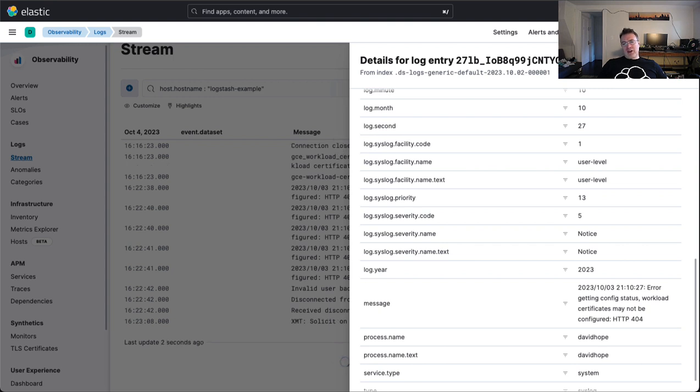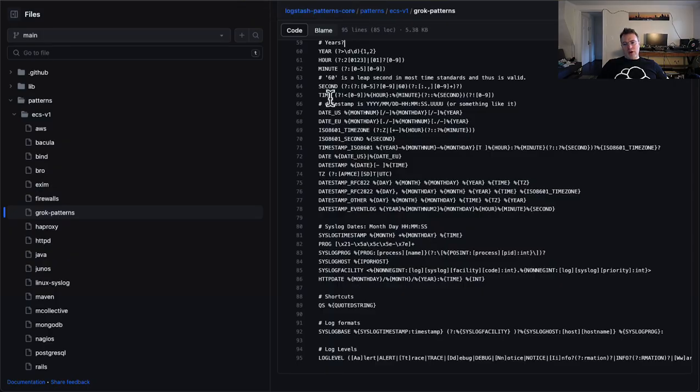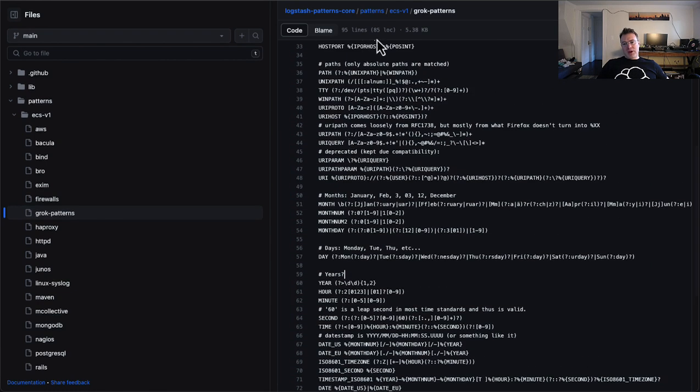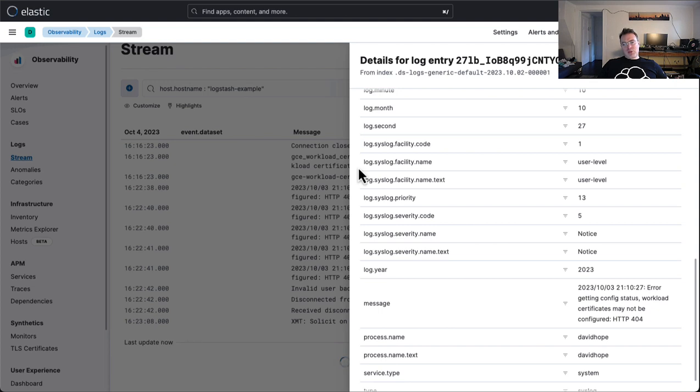So I'll add to this video description a link to the patterns so you can see how to use these patterns. And this will enable you to essentially make sense of your log lines and put them into a format that enables them to be analyzed in Elastic using the advanced analytics features.